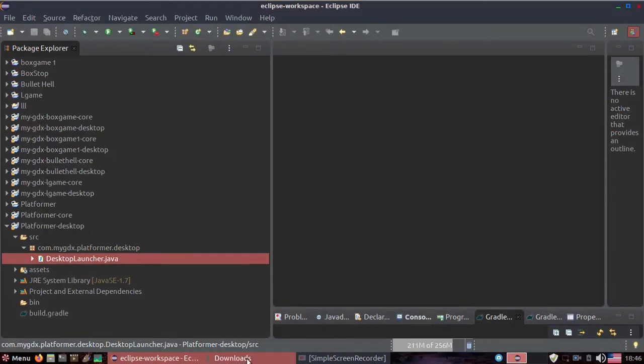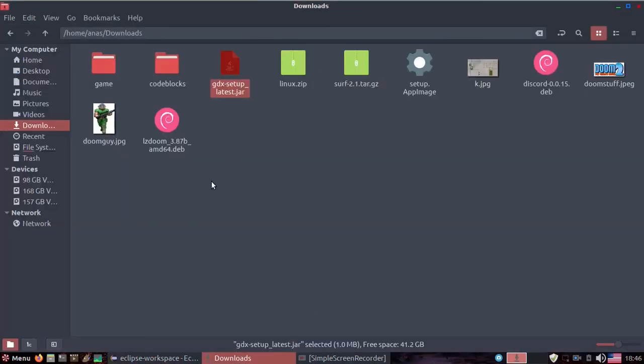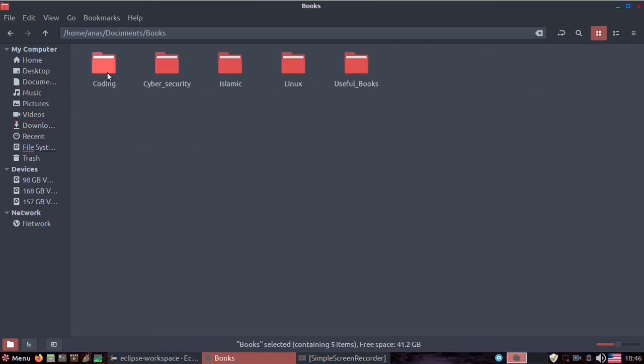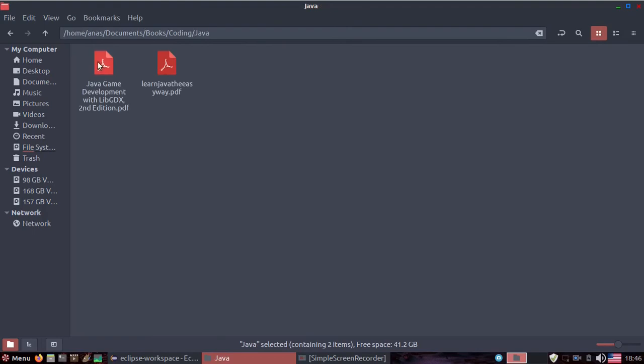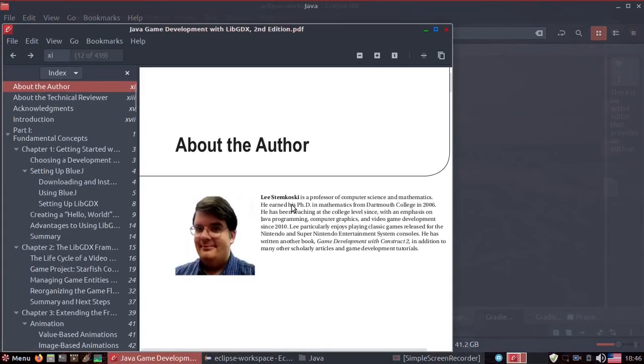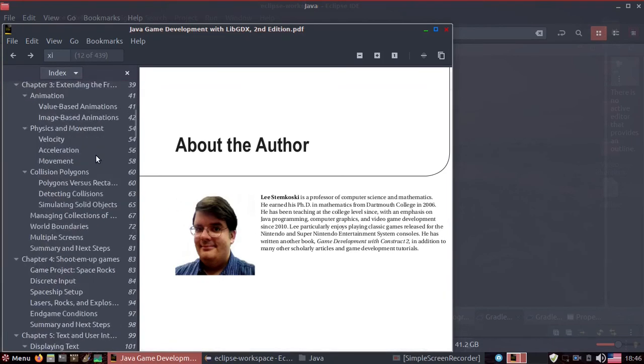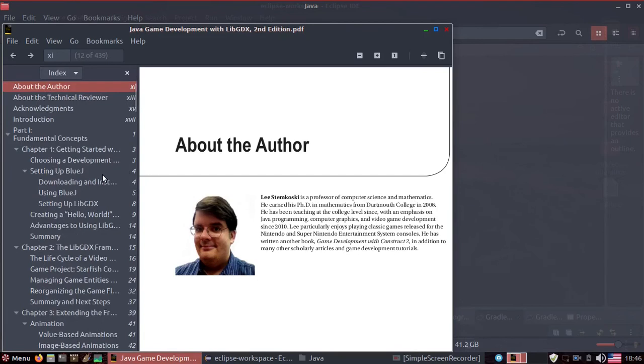Now what you need to do is go to the downloads. And sorry, it's for myself. Anyways, we're gonna talk about the books. One of the books I really recommend is Java Game Development with libgdx, Second Edition. About the author, Lee Stemkoski. He's a professor of computer science and mathematics. He earned his PhD, mashallah, in mathematics from Dartmouth College in 2006, which is nice. You're gonna know this is a trusted one, at least in programming, especially in the mathematics part.